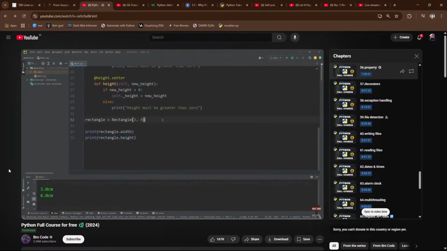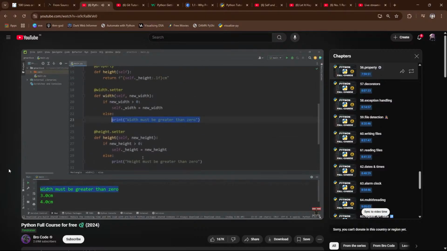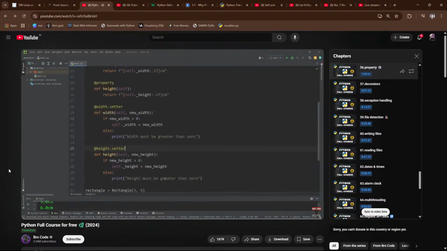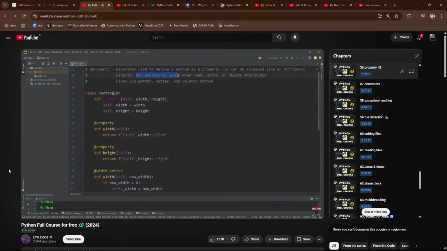Before printing the width and the height, let's take our rectangle's width, set it to be 0, then see what happens. Well, we get that message: width must be greater than 0. If I were to set width to be 5, well, that does work. Our width is now 5. Let's change the height. Rectangle.height, I will set this to be -1. Height must be greater than 0, and the height hasn't changed. What about 6? 6 does work. When using these setter methods, we can add additional logic when writing or changing one of these attributes.